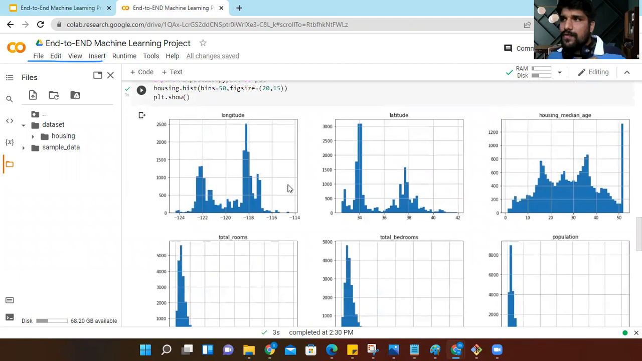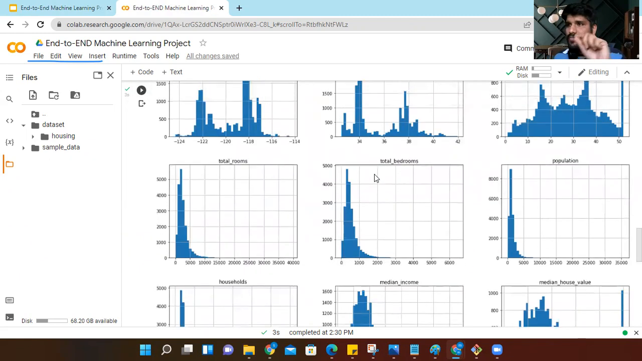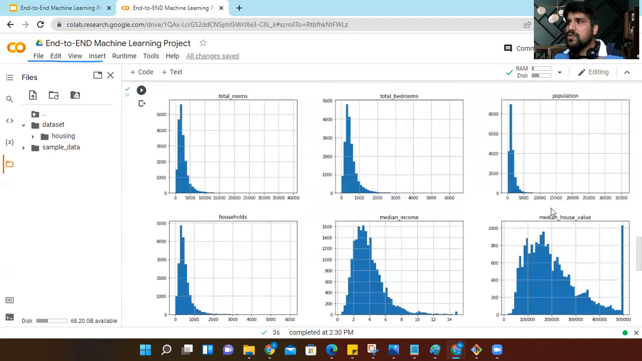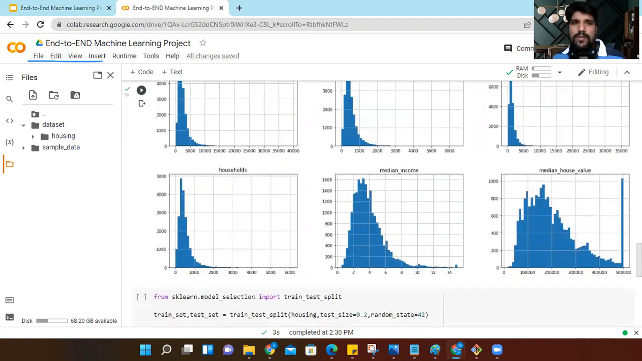If you look at this histogram, let me take the pen here. If you look at the median house value, it goes only up to 5 lakh, it is not more than 5 lakh. Does it mean that the housing price in those districts is not more than 5 lakh? Is it something like that?